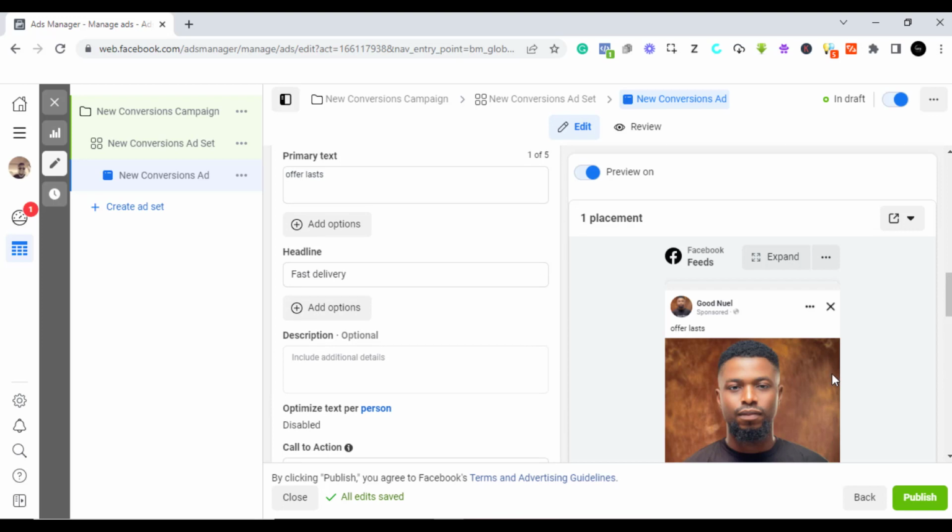You have to be cool and calm and try different things. You have to try different creatives, get what works, and then you can scale what works. So this is how you have to start improving your advert from now.